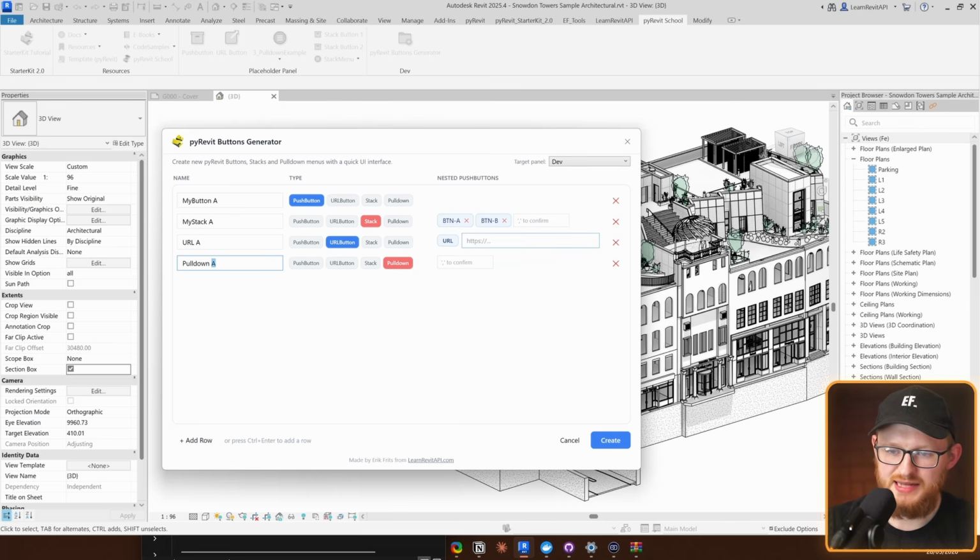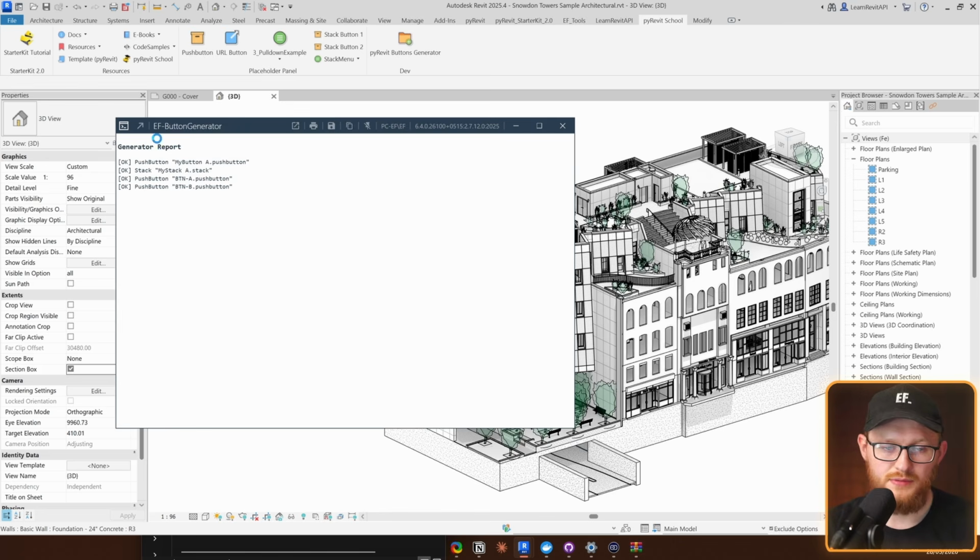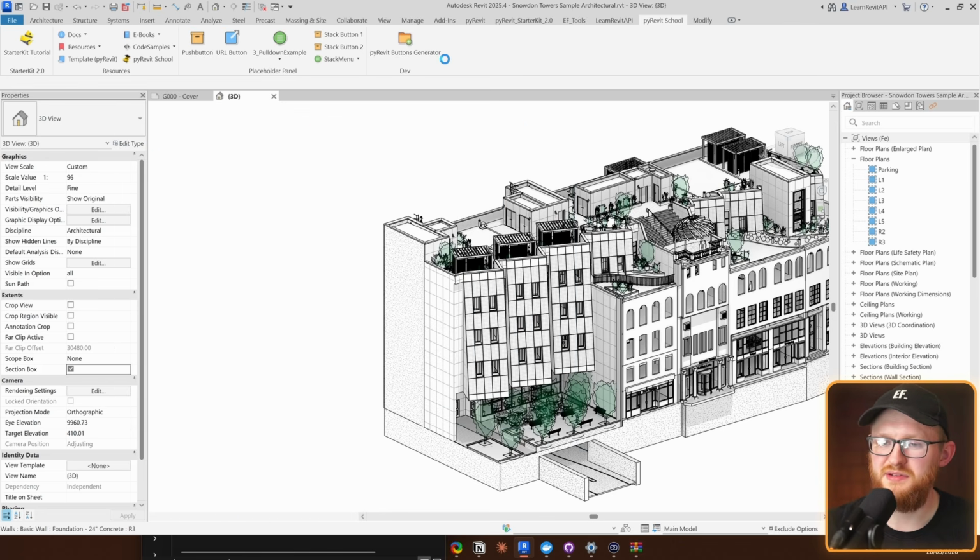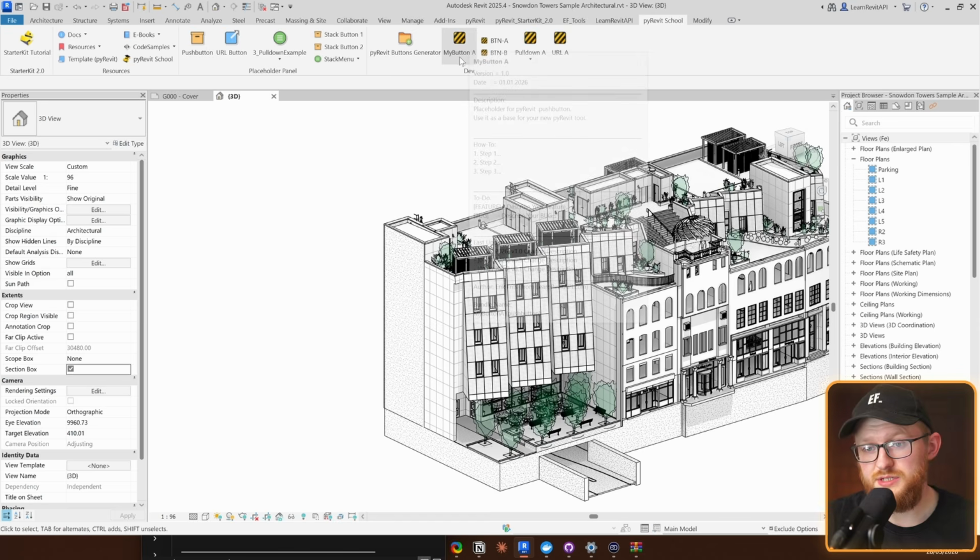Then for pull downs and stacks, we need to kind of fill in nested items. For example, here, I'm going to call it, I don't know, button A, then button B, button C, use comma or enter to confirm it. Then in URL, I'm just going to type here google.com. And that's it. Once you're happy, you can also choose which panel you want to target. I recommend you to always put it in dev first and then create. Then you're going to get a quick report that everything was created, or if there are some issues maybe with the names or something. And then you will see your new buttons.